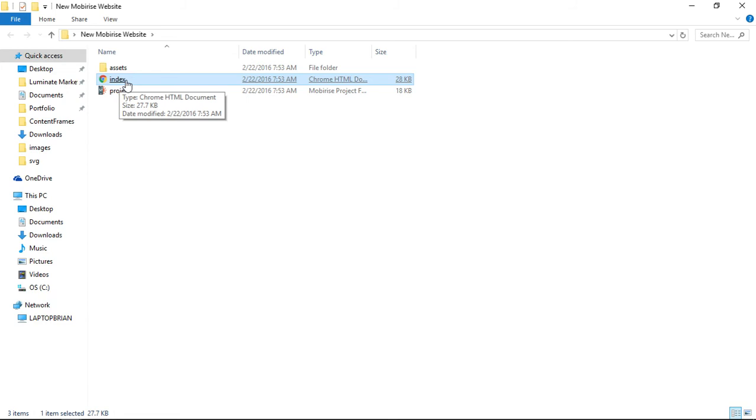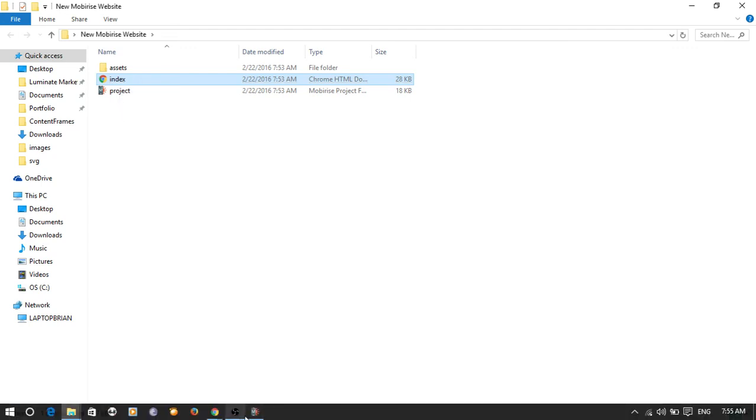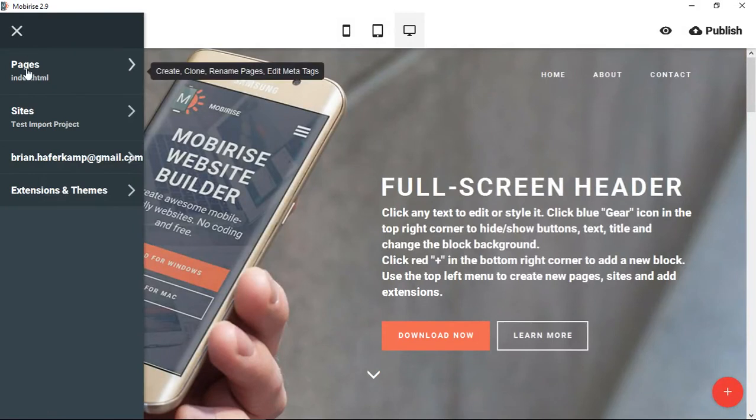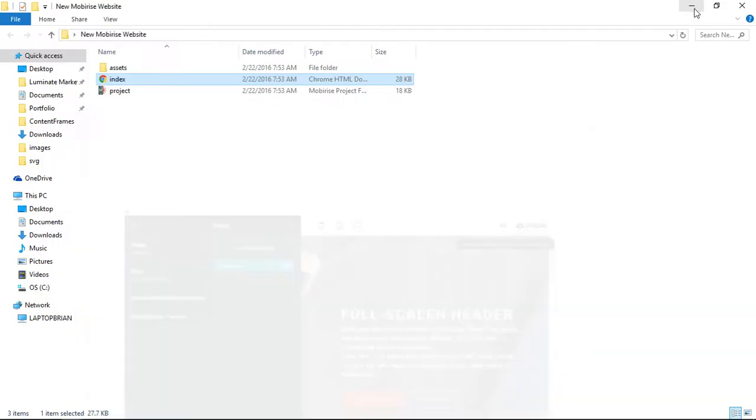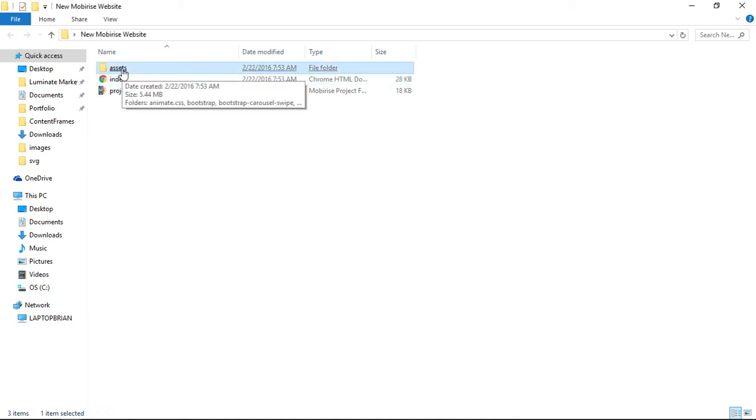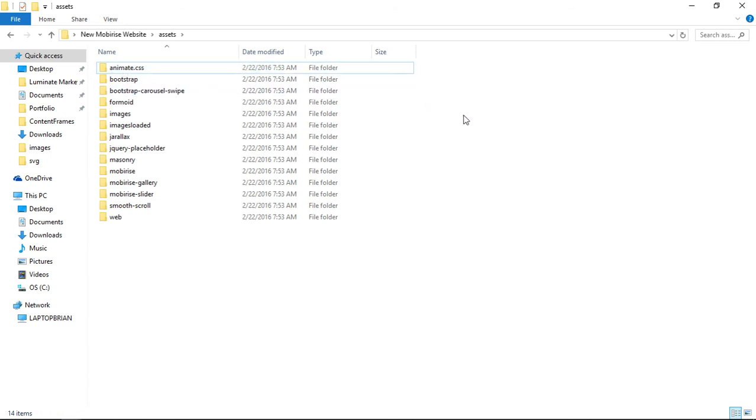If we had made an about.html or a contact.html or services or some other type of page inside of Mobirise, and when I say that, I mean coming up here and creating other pages. So if we had created more pages in the website, then those pages would have shown up here as well as something.html, something.html.